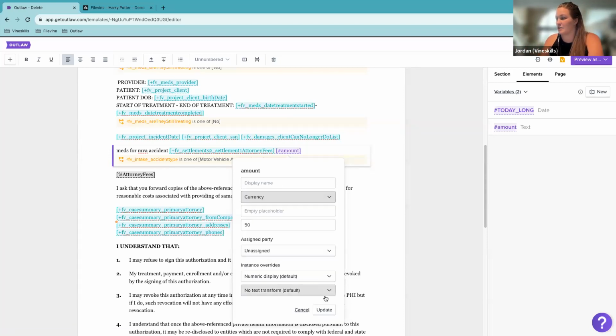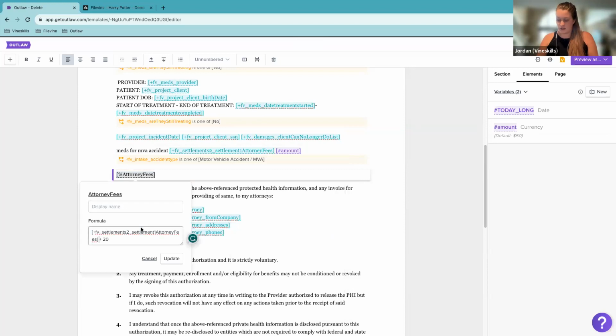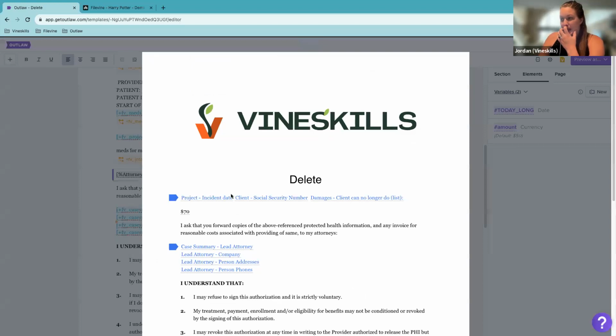So let's say that this is going to be a currency. I'm going to come over here and redo my equation. If it doesn't close on me, I'm going to backspace all of this. Perfect. We're going to hit update on that. We can come back over here and preview as, and now we can see that that is calculating out to $70.